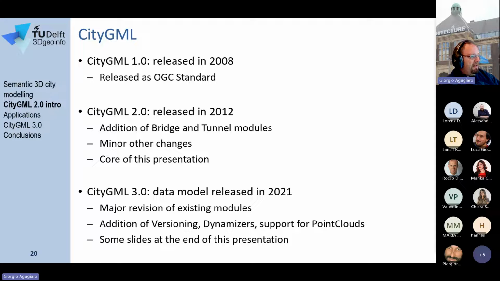In the meanwhile, however, there has been the latest version, which is CityGML 3, which has been released in terms of data model in 2021. And it consists of a major revision of the existing modules, although the modules of CityGML 2 are still there. We're going to see this in a second. And there have been more additions in terms of versioning, dynamizers, and support for point clouds. Again, no worries. I will give you a brief overview of the news of CityGML 3 at the end of this presentation.